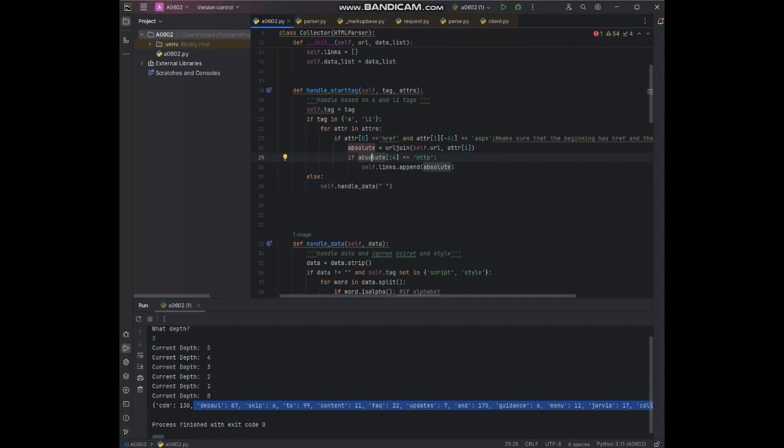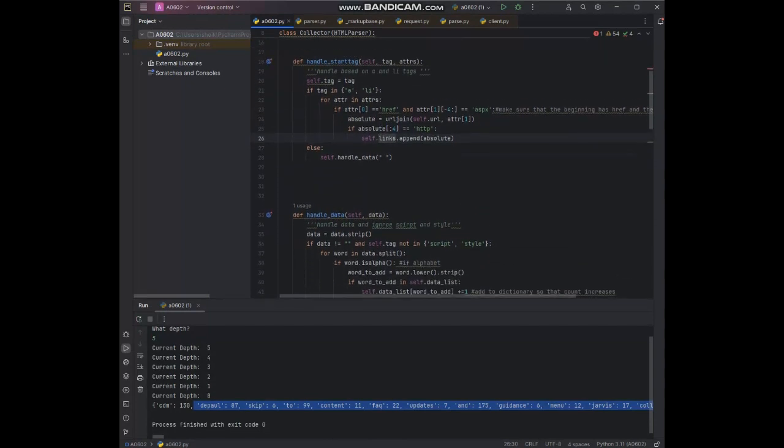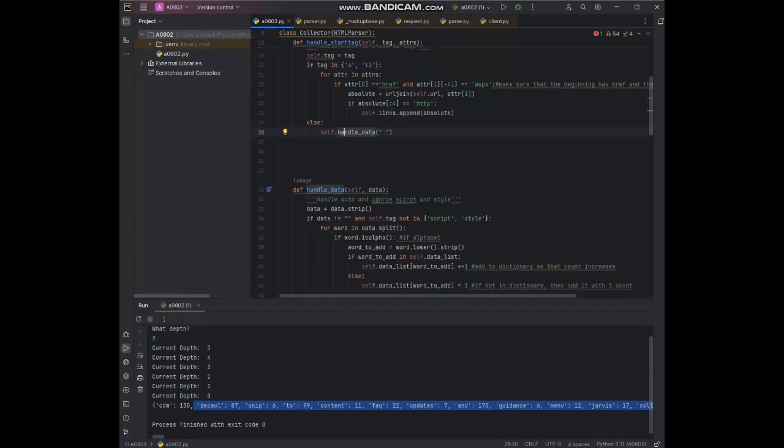And so basically it goes through it. If there's an href in the beginning and an ASPX, so we sift through the pages, it's going to add all those links. And if it's not an anchor or a list, then it's just going to go ahead and set data to just nothing.